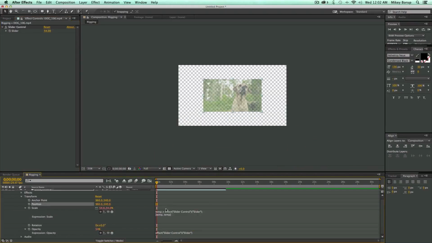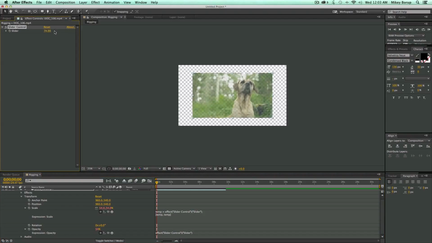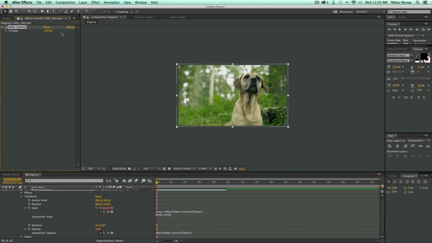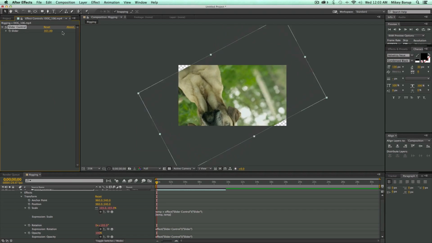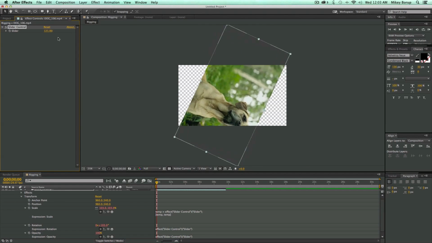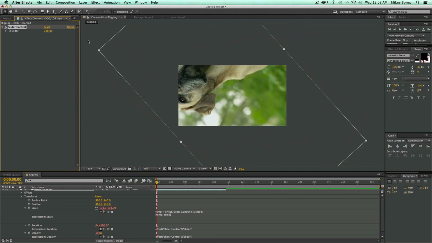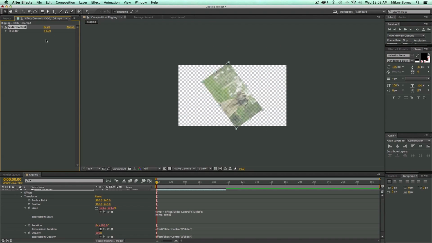Let's take this one off. I don't want it to change the position at all. I just wanted to show you how you can kind of do some of this stuff. Same thing with rotation. I can bring the rotation in here. So you can create some kind of cool effects, and it's all just controlled by this one slider.